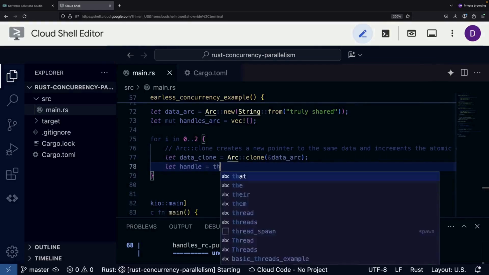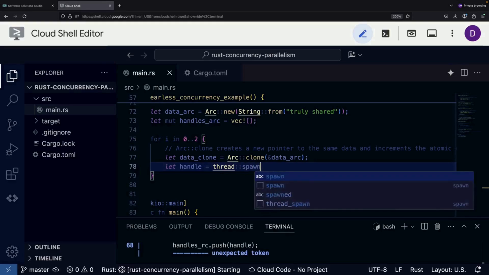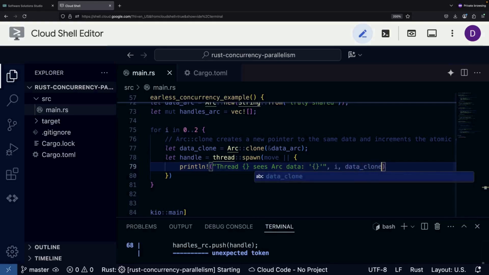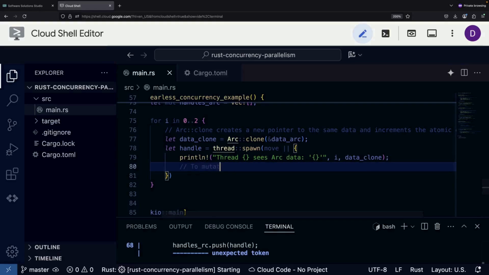Using our consistent thread spawning pattern, we can now safely print the shared data from multiple threads. We can read immutably from multiple threads without any issues. If we needed to mutate the data, we would typically use something like Arc with a Mutex or Arc with an RwLock, which provides safe mutable access across threads.